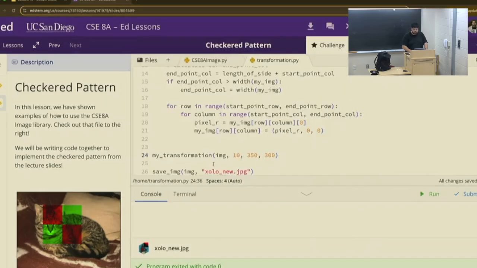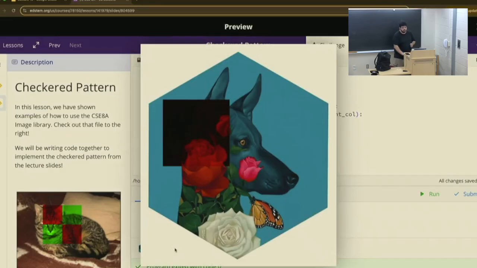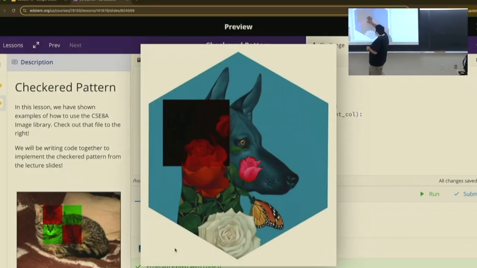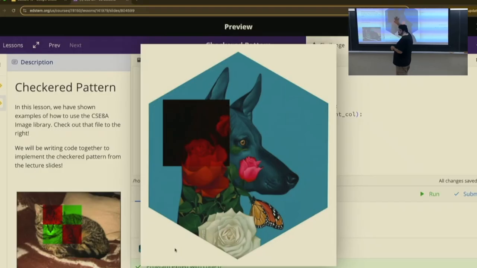Awesome. Let's have a new start point row. Tyler. 200. New start point column. Caesar. 80. New length of side. Ella. 240. Run that. Ta-da! We have our filter. Our red filter. So did we see how we got here so far?